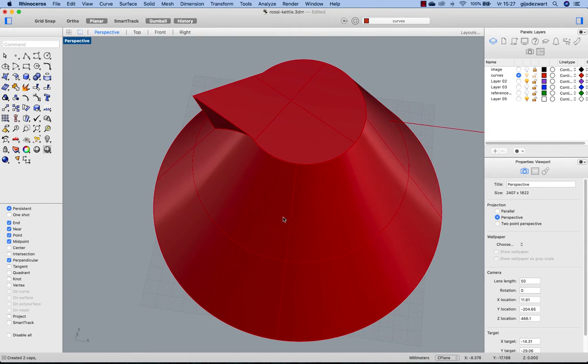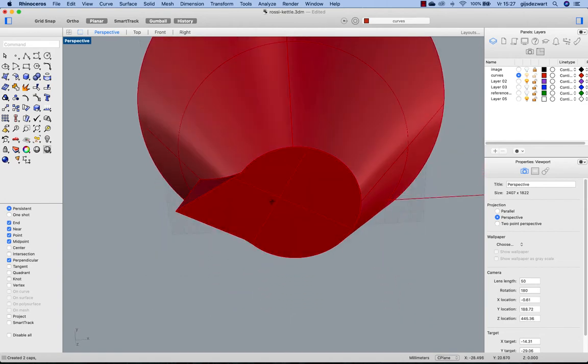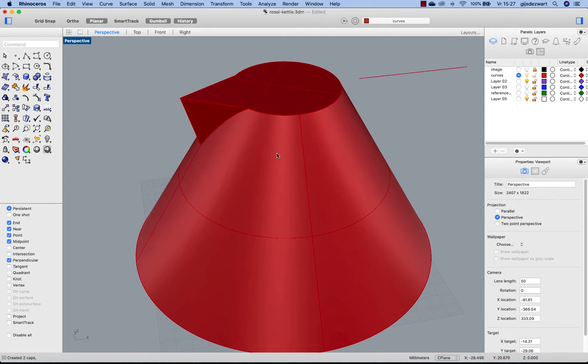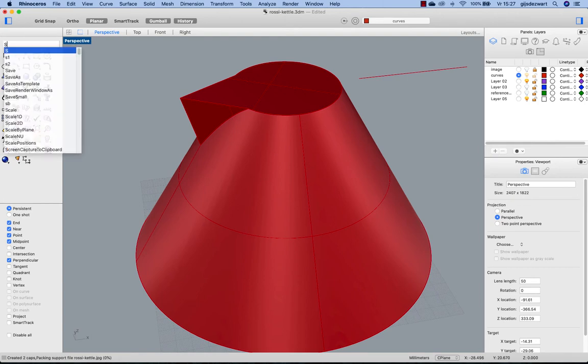Now with shell, we should be able to shell this out. That not always goes well in Rhino. Shelling and booleans, fillets, are computationally intensive tasks and also are prone to failure in Rhino, so be aware of that. So let's see how it works today.